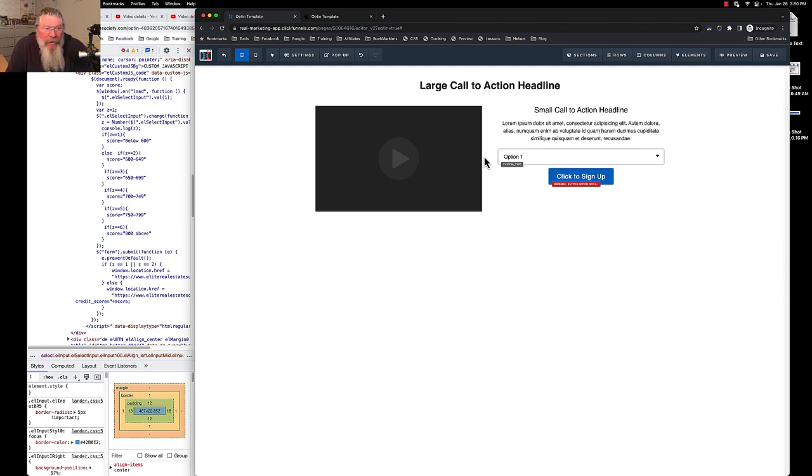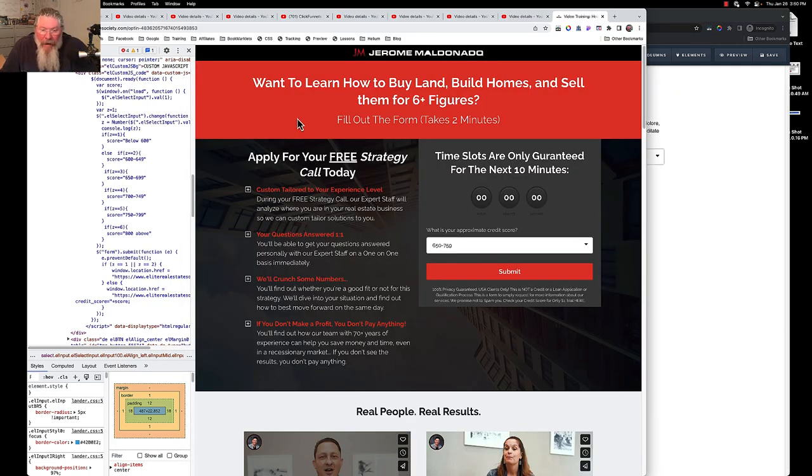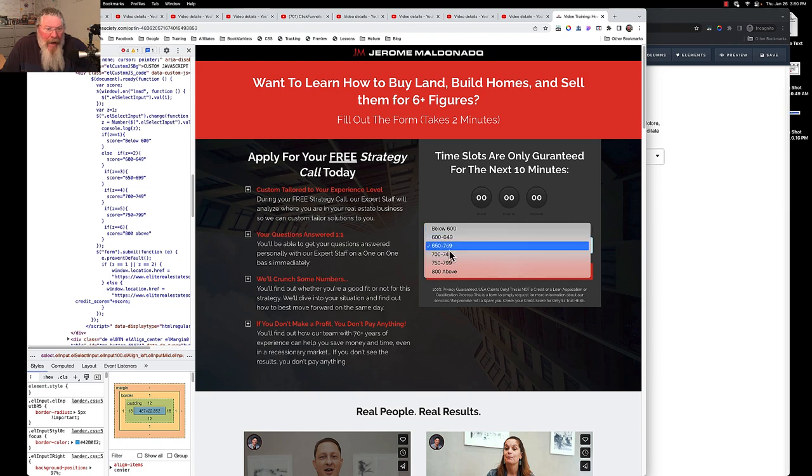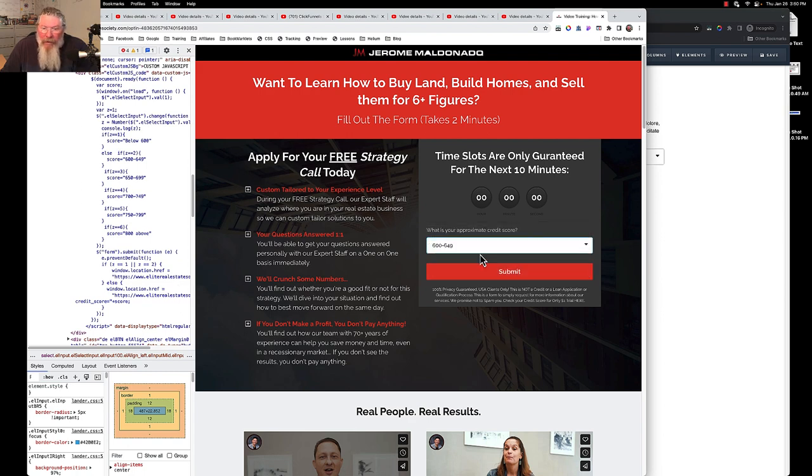So the inspiration for this came from a gal who's in the Funnel Builder Certification Program. She showed us a page the other day, and here's this page right here. How it works is you have a dropdown. You can pick which one of them you want. And if you pick, I think it's one or two, so if you pick number one or number two, it'll send you to a page, and I'll just show you that right now.